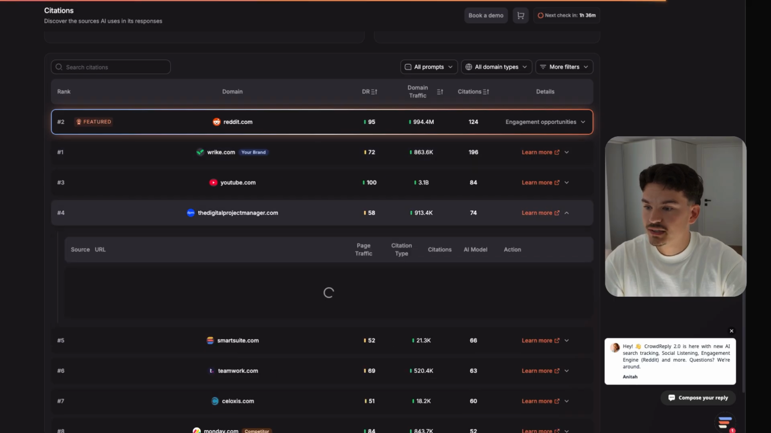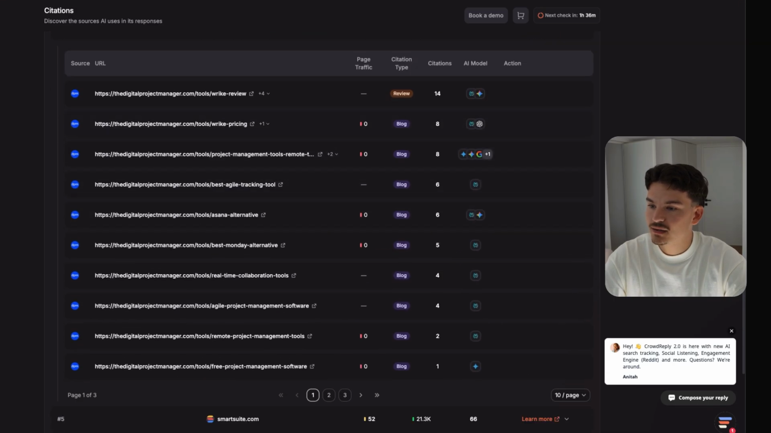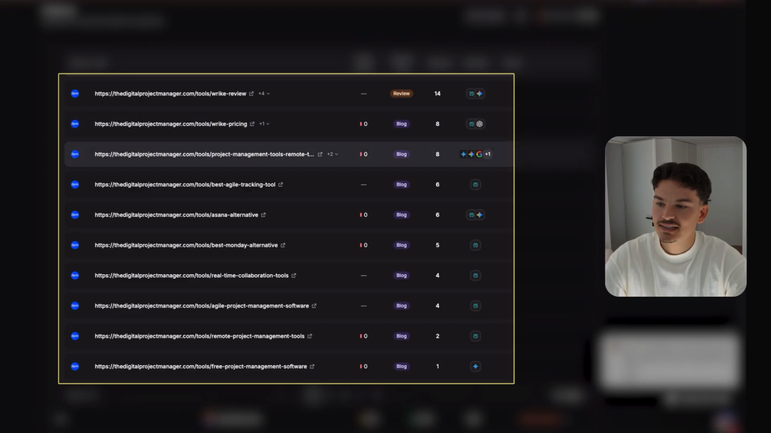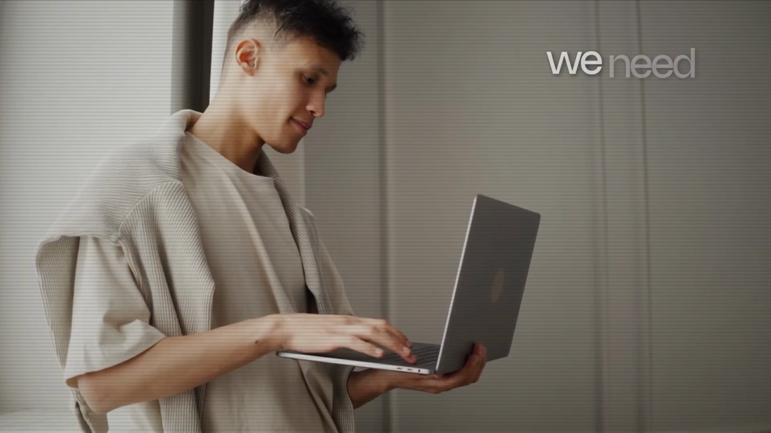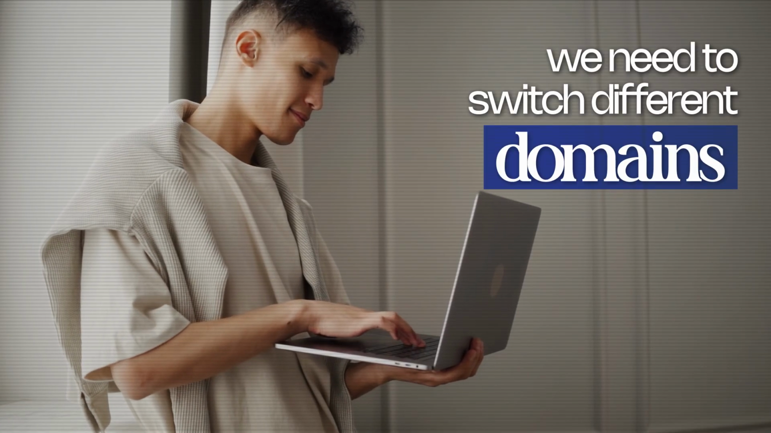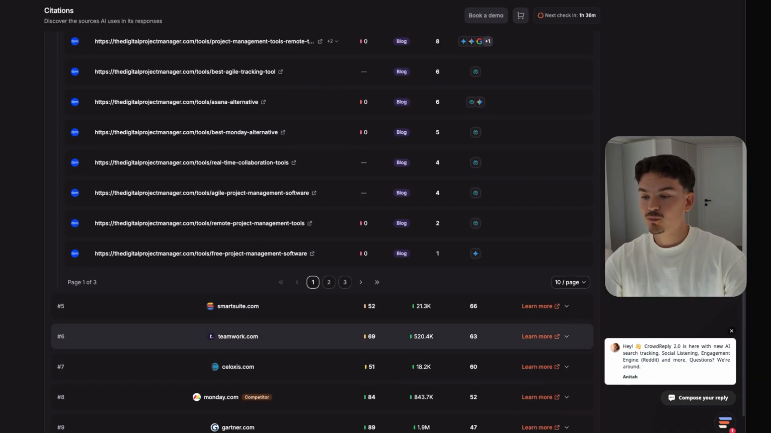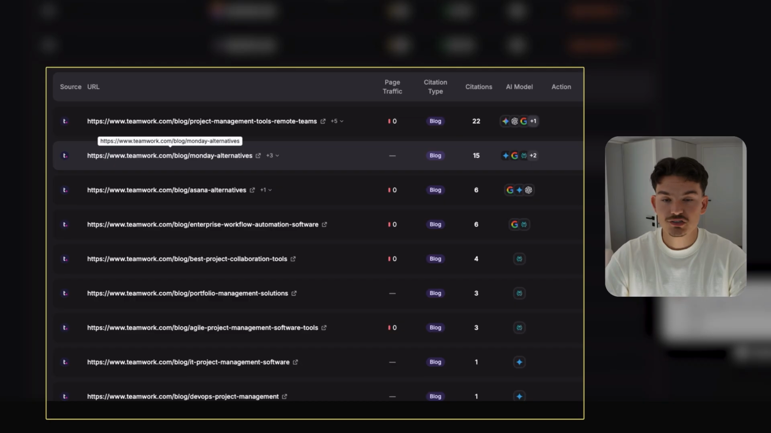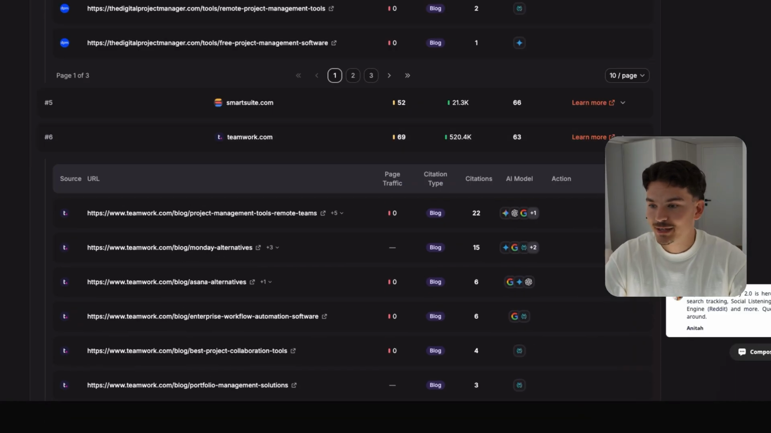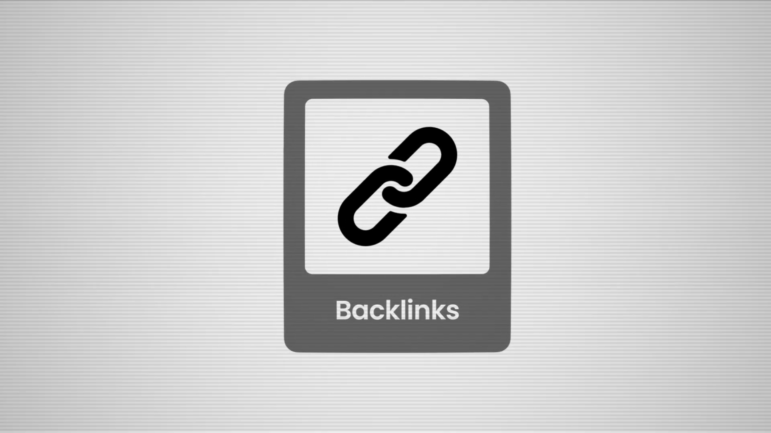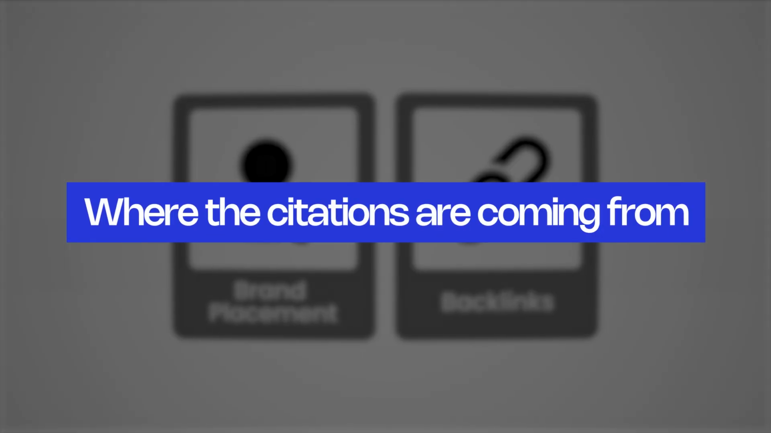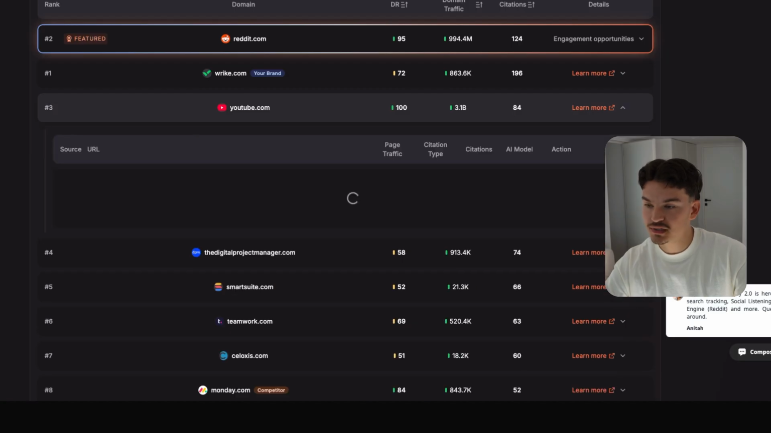Once again, we can see all of these things that are making pages about us. You can see the digital project manager, Rike review, Rike pricing, and this is very good, but it's not being cited apparently. So we need to switch to different domains, because as we saw, this other domain, teamwork.com, was actually getting all of these citations. So we need to start implementing our strategy on their pages. And this is part of it. Backlinks, brand placements, it's all very interesting to see where the citations are coming from, so you can start optimizing for this specifically.